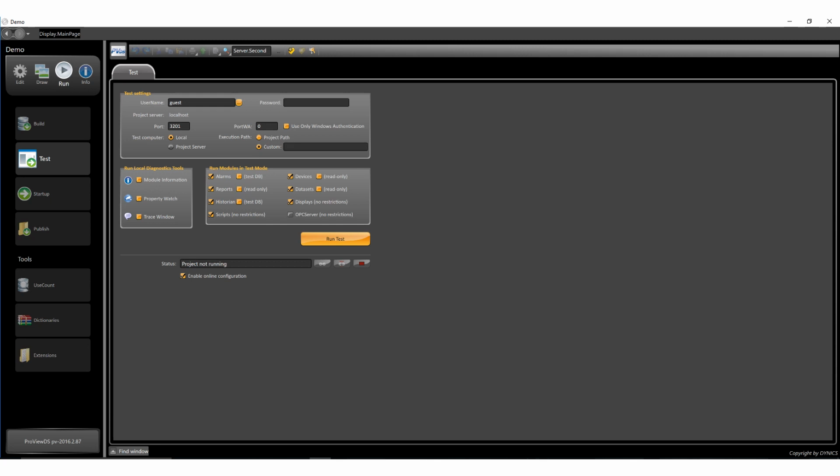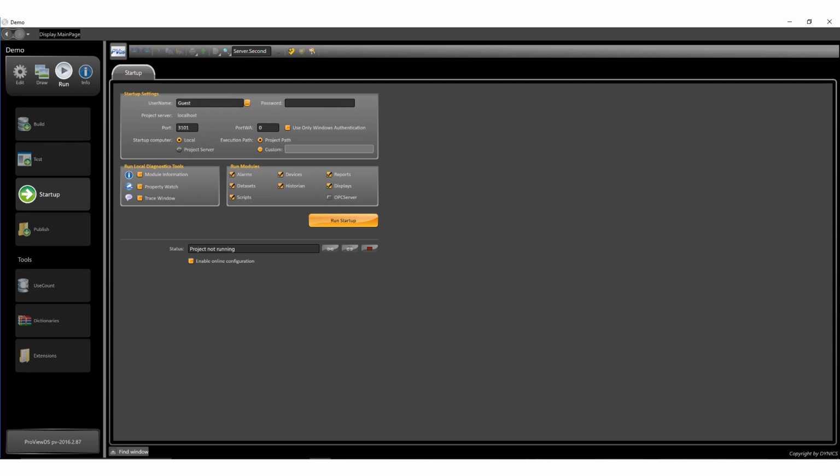With the online configuration option, I can make some changes to the project while it's running, and when I save, the project will update real time. Under Startup, here you can configure how your project will run in production and start it up manually. Startup mode will also enable Historian and Alarm data logging features to use your databases as defined in the project instead of the test databases used in test mode.